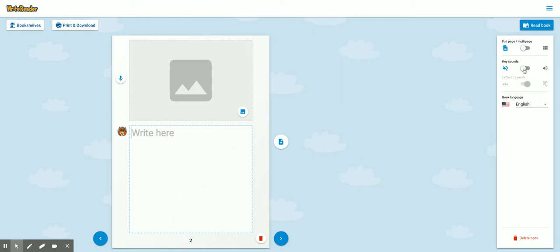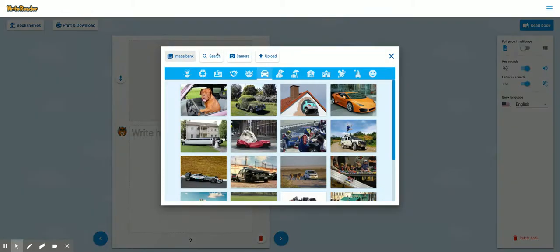I'm also going to suggest that for very beginner readers, there's a key sound toggle on the right-hand side. It defaults to off, but I'm going to turn it on. And as they're trying to create a sentence, it will allow them to hear the phonetic sounds associated with the letters that they're typing. So I'm going to start with an image because I find that sometimes that's easier.